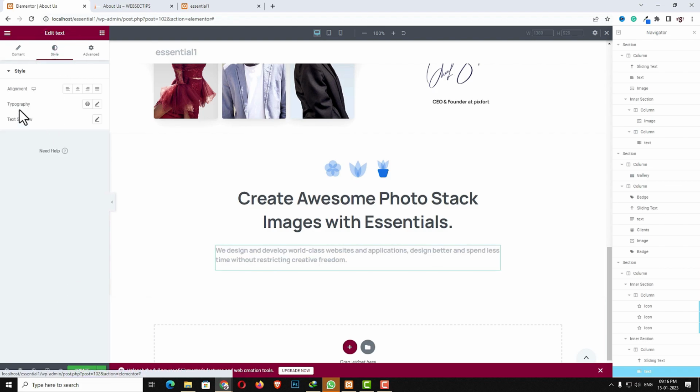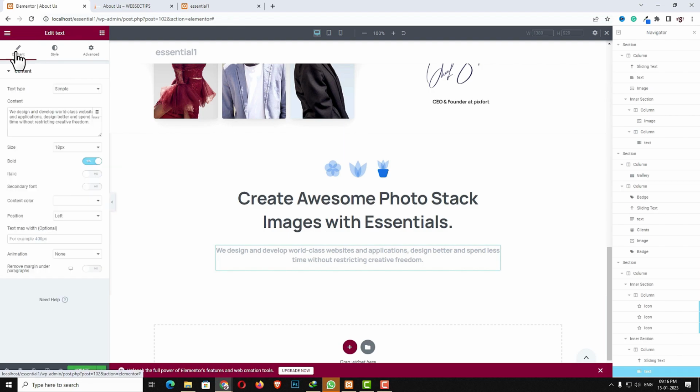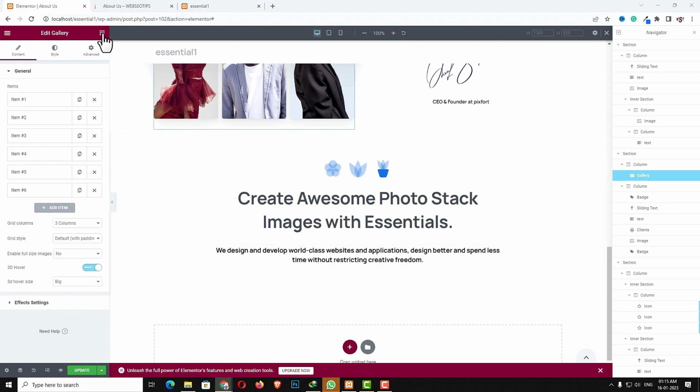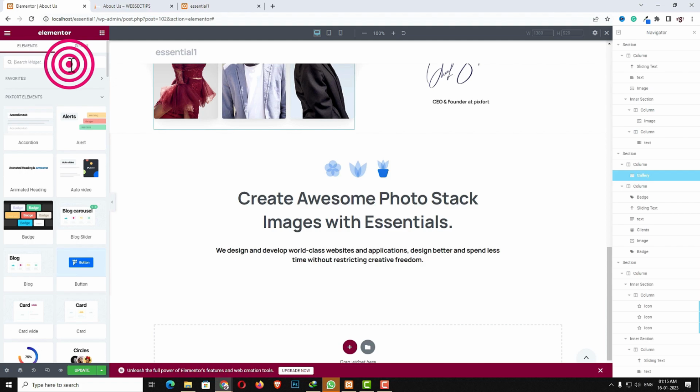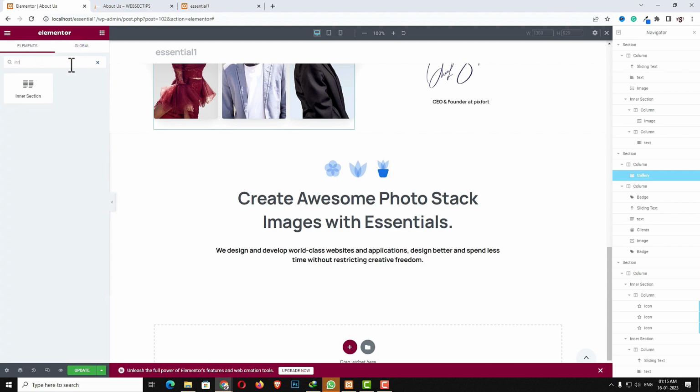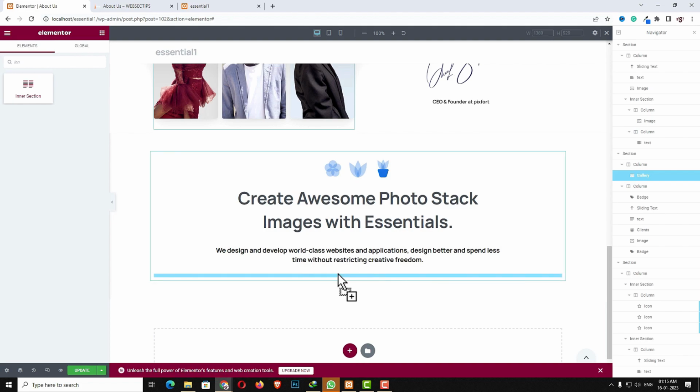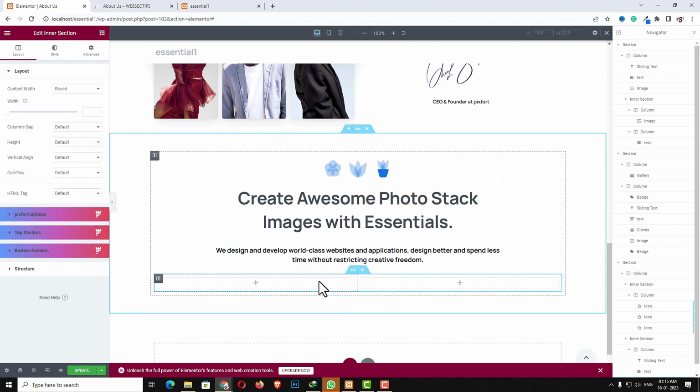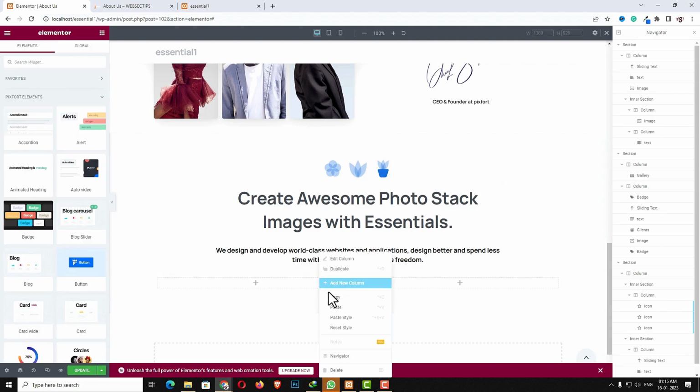Next come back to the style option, alignment, just make it center. Again come back to the content, and content color, let me choose the black color. After that I have to click on this nine dot, and here I have to search for the inner section. So here you can see the inner section, just drag and drop it downside like that, and here I need a total of 3 columns. Right click, click on duplicate.